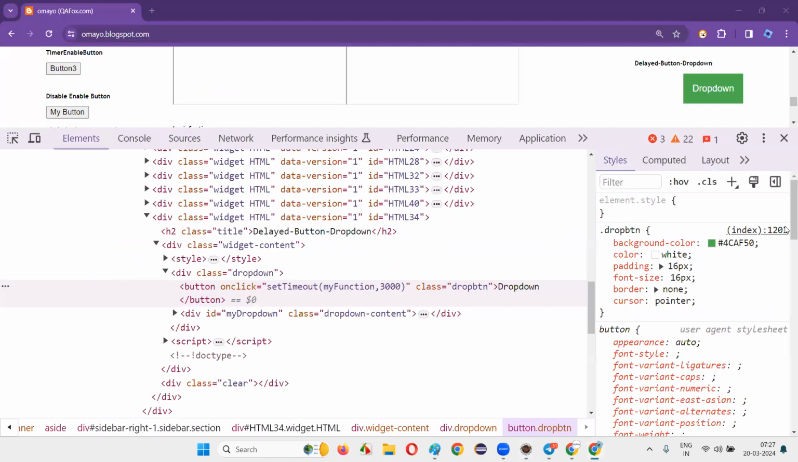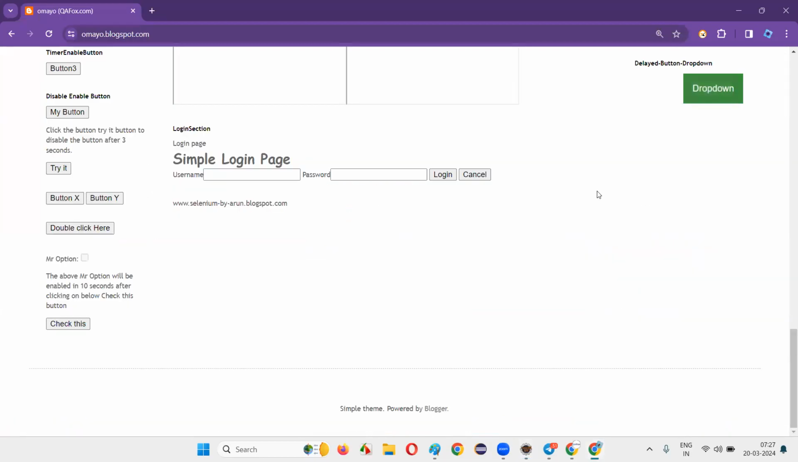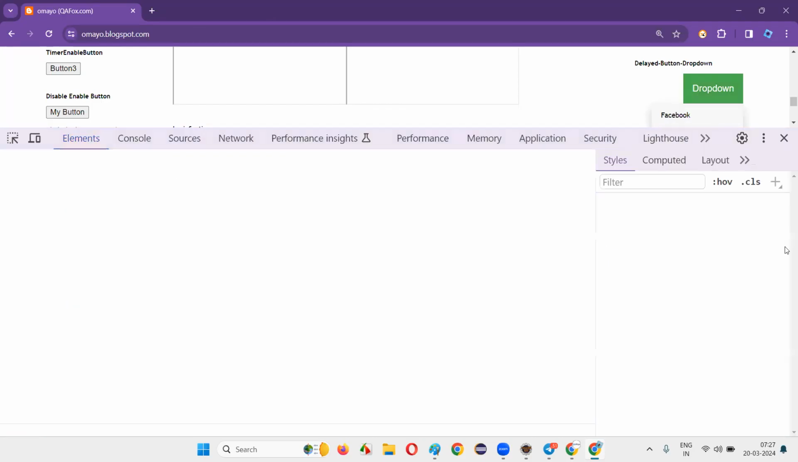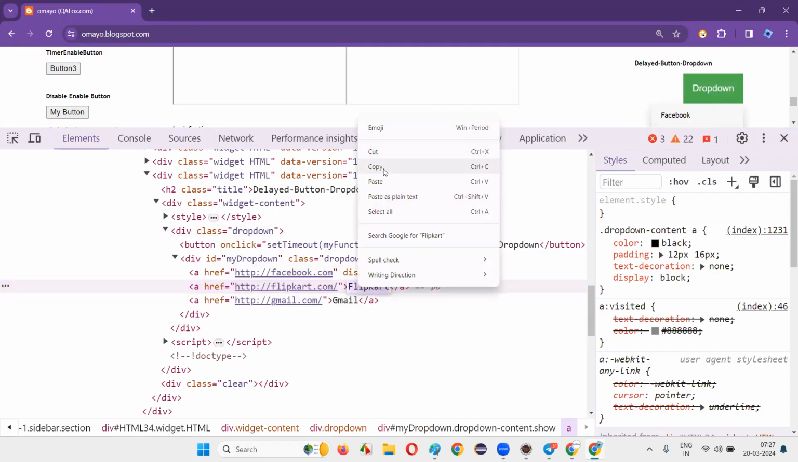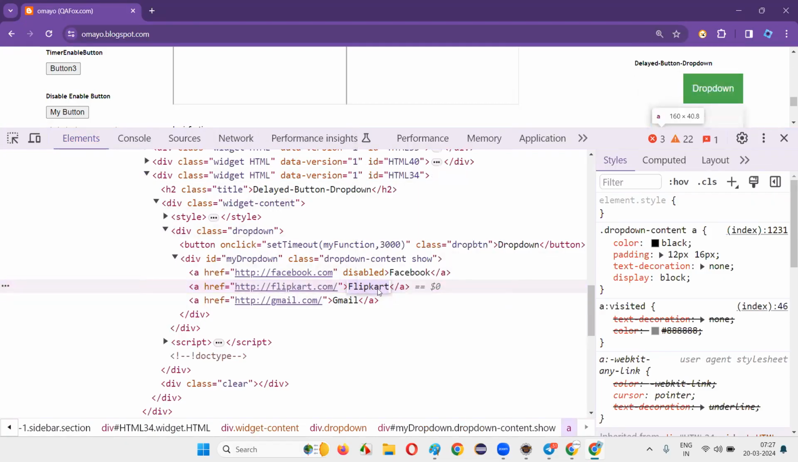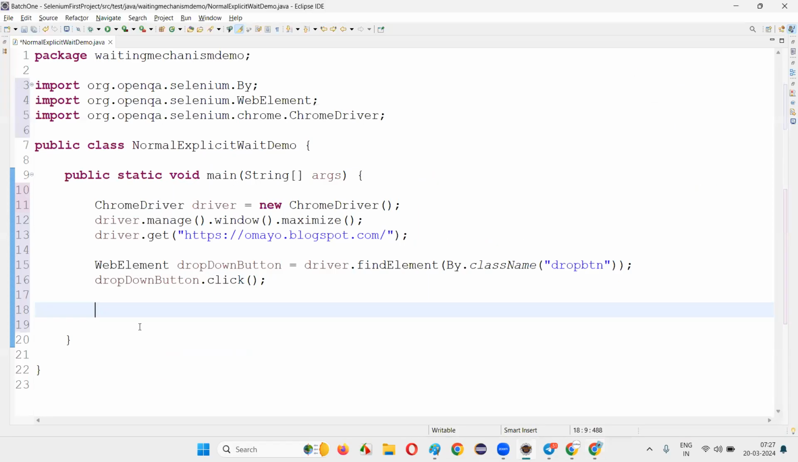After clicking on the drop down button, I have to select the Flipkart option, which doesn't come by default. It will take some time to come. I'll inspect this Flipkart option. And here we have this Flipkart option. Copy it. It is a link text. You see the anchor tag, and in between we have the text. It is a link text. So I'll write this down.